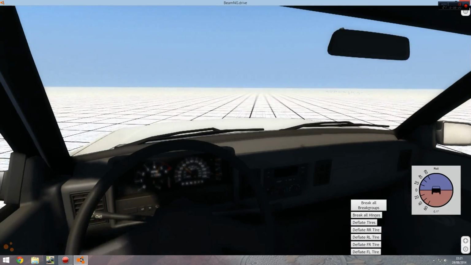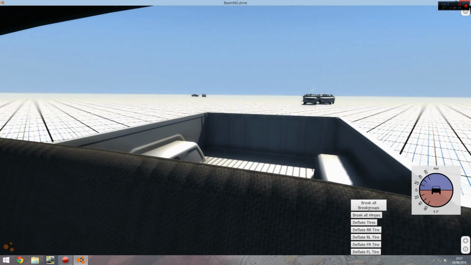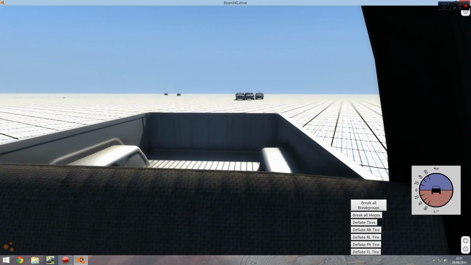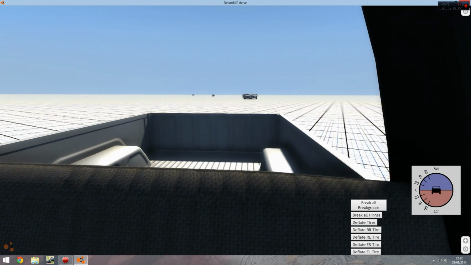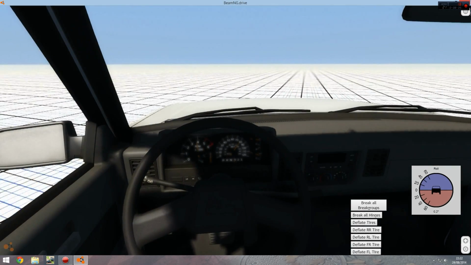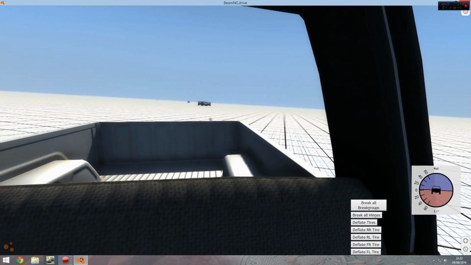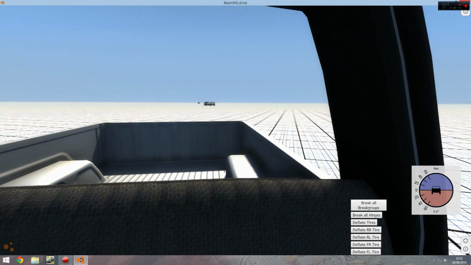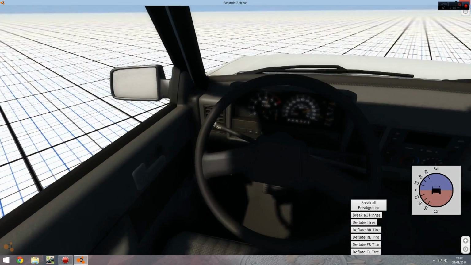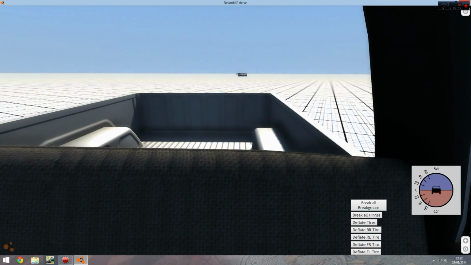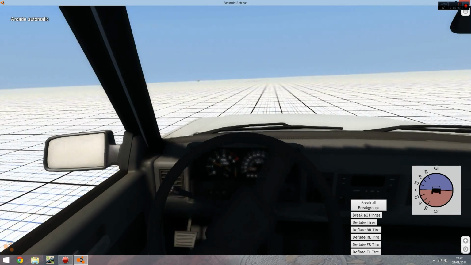So I'm going this way. Let's get as far away as we can from this lot. Hopefully they don't kill each other before we get there. Okay, still going. What are we doing? Almost 100. I think this is far enough. Reset. Let's have this crash.